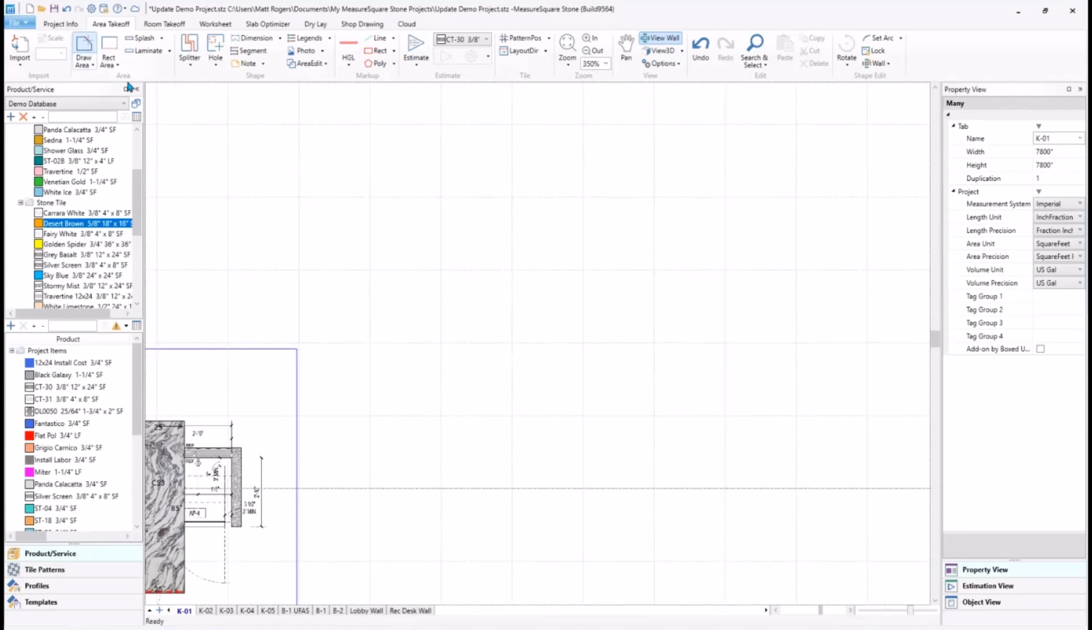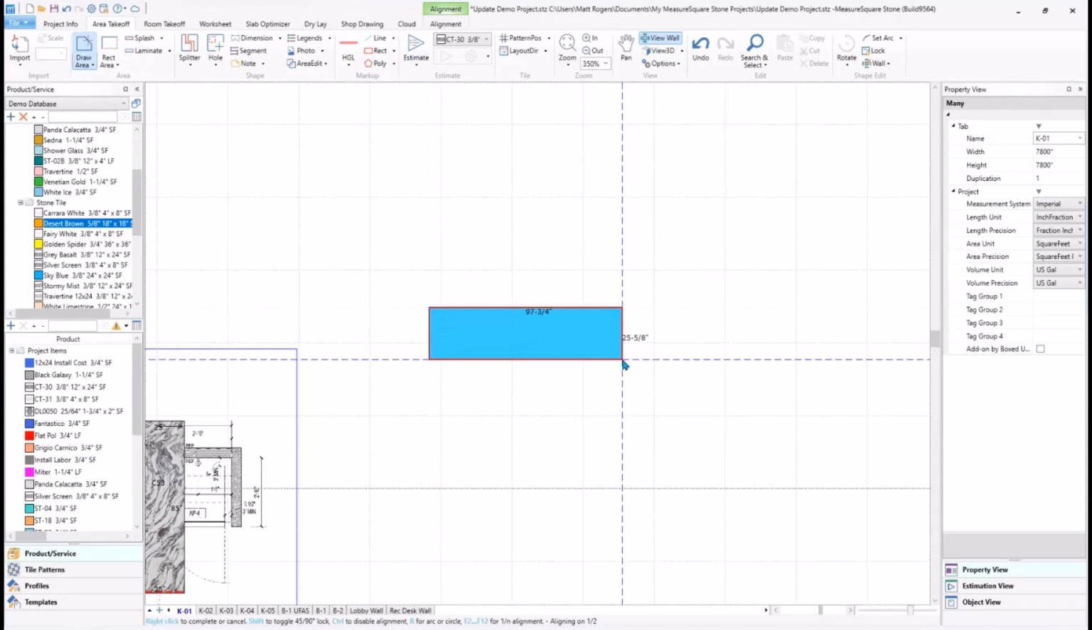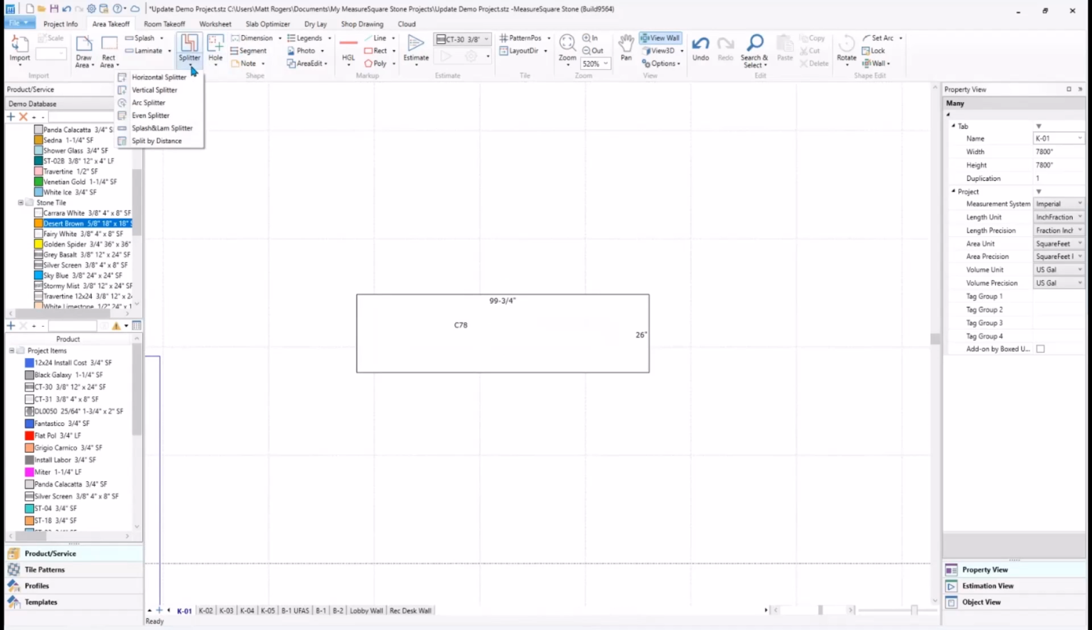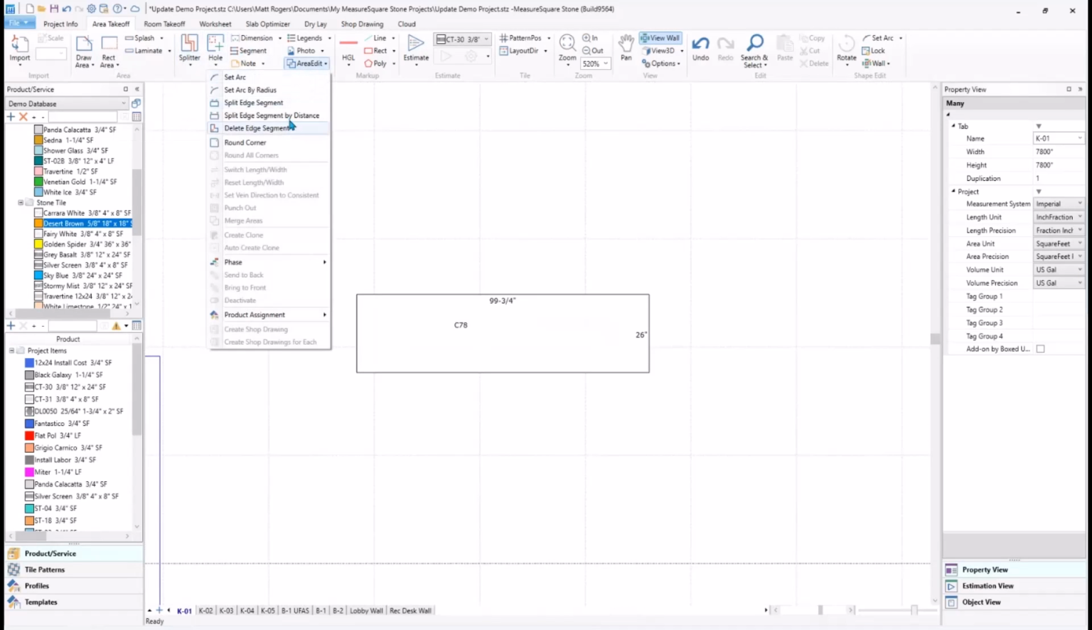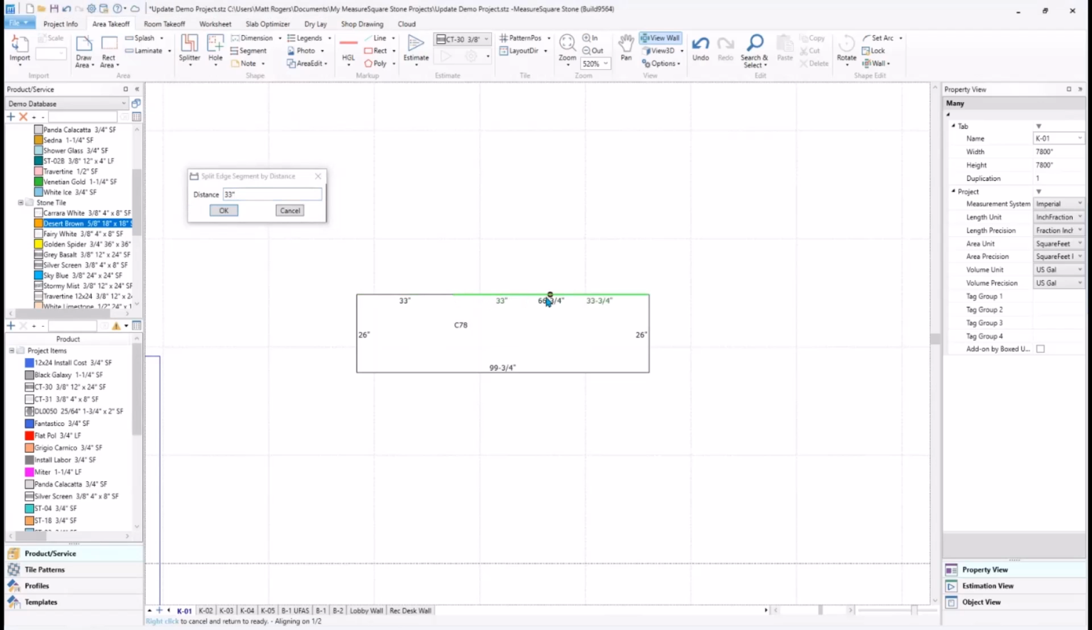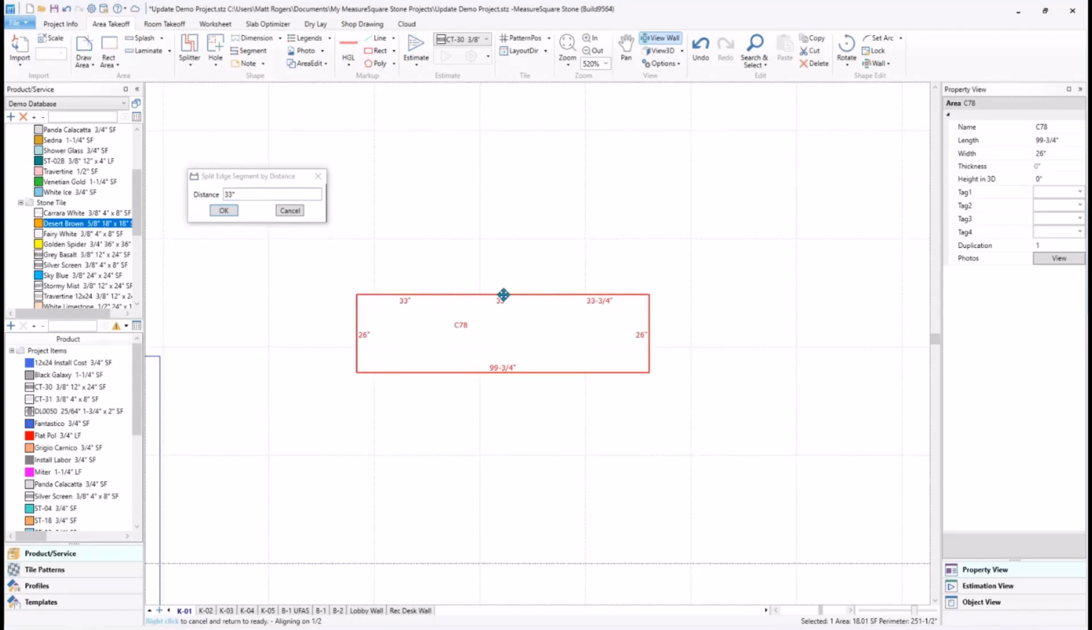So if I wanted to draw out an area, we'll just draw a rectangular area. This might not be to scale, so give me some leeway there, but I'm going to try to draw the general shape of this fireplace and maybe add a couple of details here as well. We'll say this is 33 inches from either side.